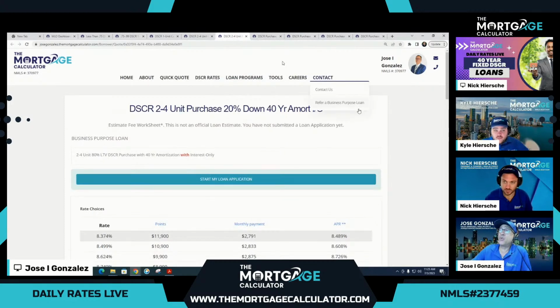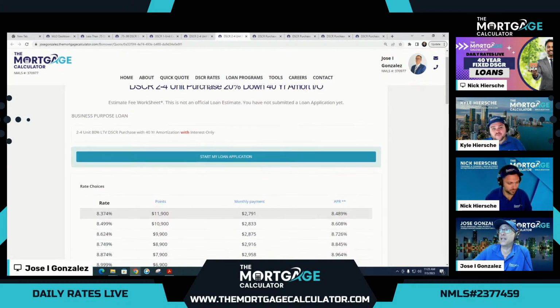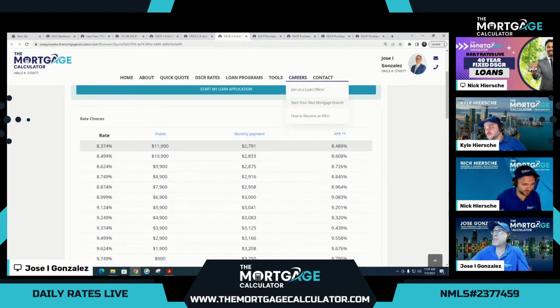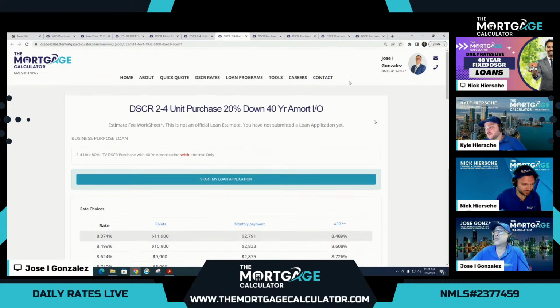Now we have our 2 to 4 unit, and guess what? Great news. No loan level price adjustment to use this product at this LTV on a 2 to 4 unit property. Same rate as the 1 unit property. This is our interest only option.